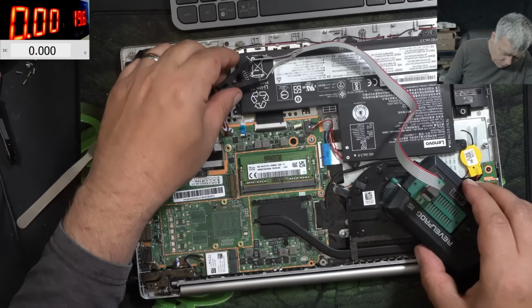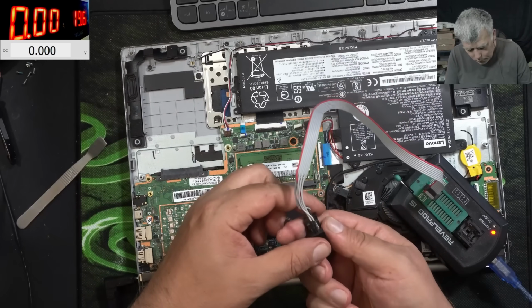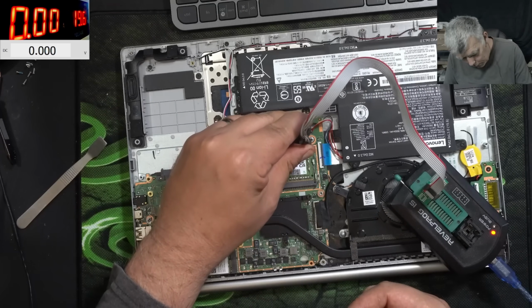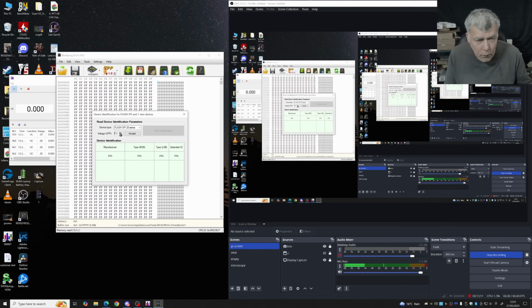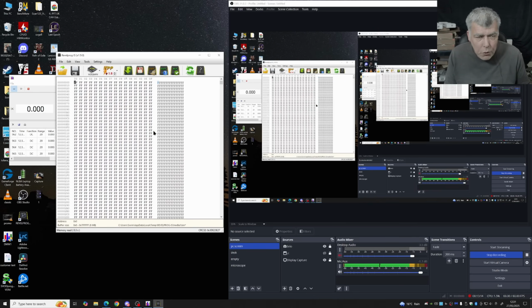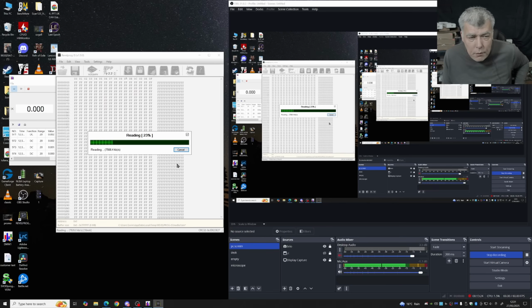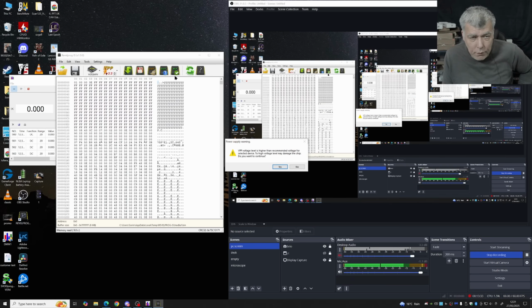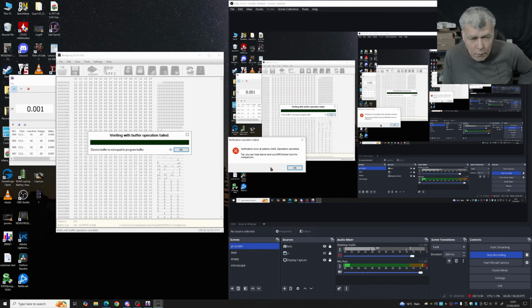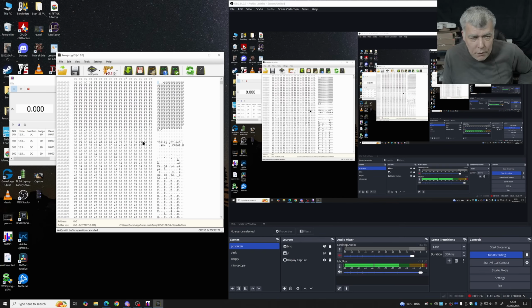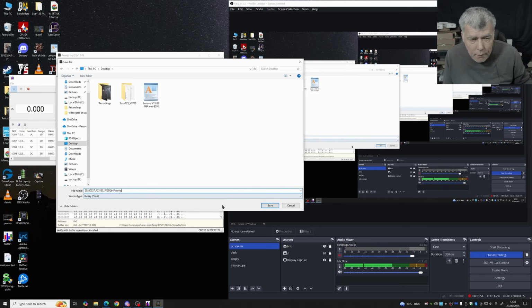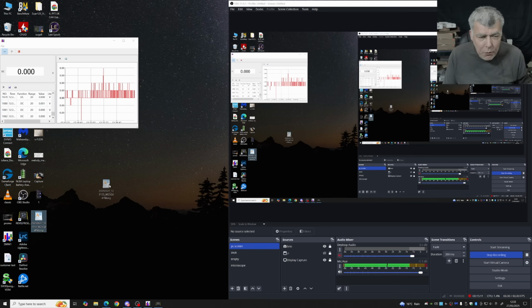Perfect. Pin number one is here. Good. Let's open the software, 2.2. 2.2 working fine. Let's read the BIOS. I have no idea why it's not working with 1.8. BIOS verifying. Okay, it's not working, that's okay. That's fine. Original. Let's save it. Okay, so we have the BIOS file here.